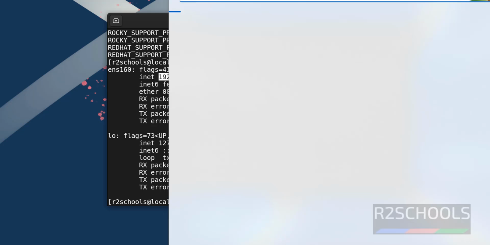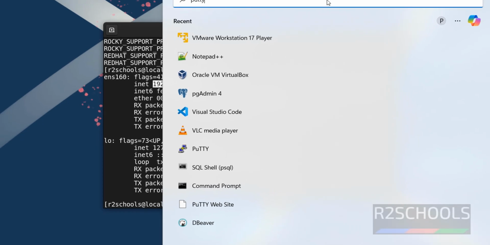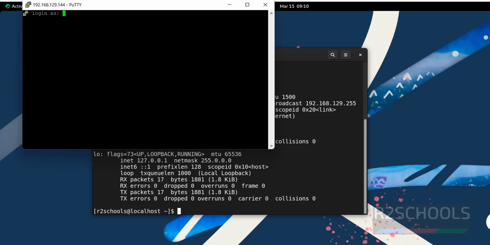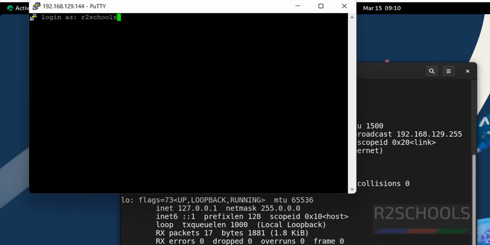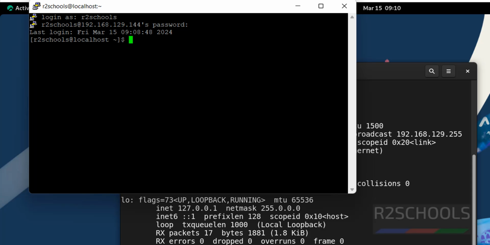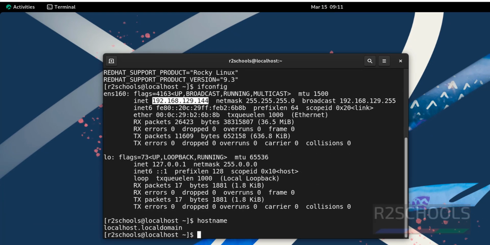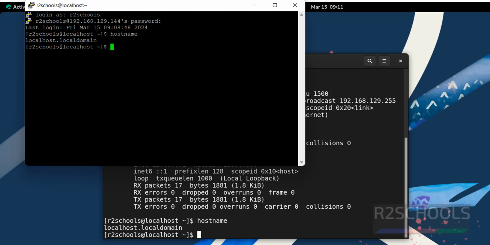Open PuTTY. Provide the IP, that is 192.168.129.144. Hit enter. Click on accept. Provide the username, that is r2schools. Provide the password. Okay. Check the hostname. See, the hostname is the same. So we have successfully connected to this virtual machine from the Windows 11 operating system by using PuTTY.